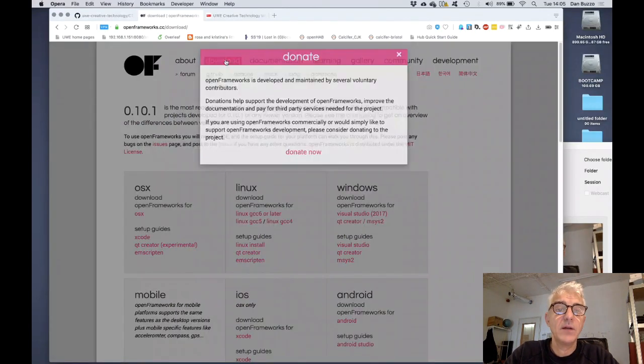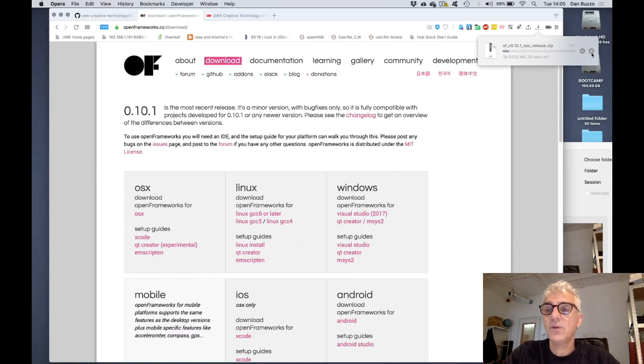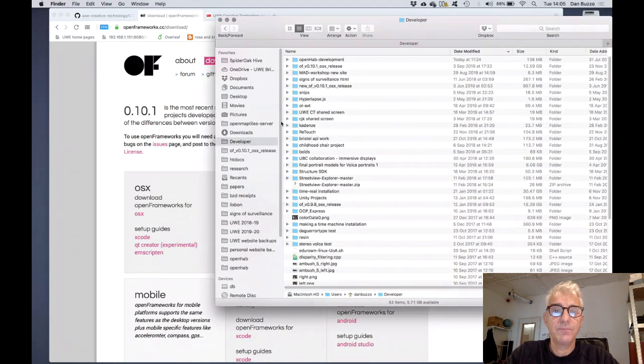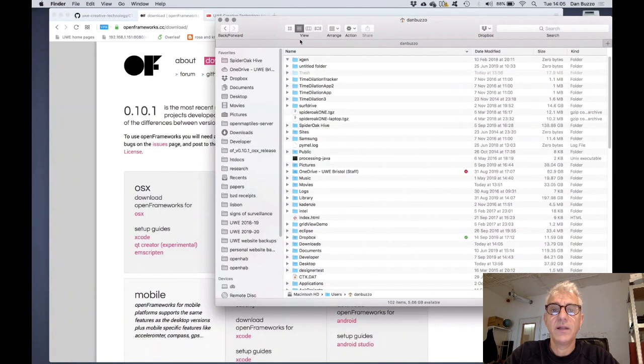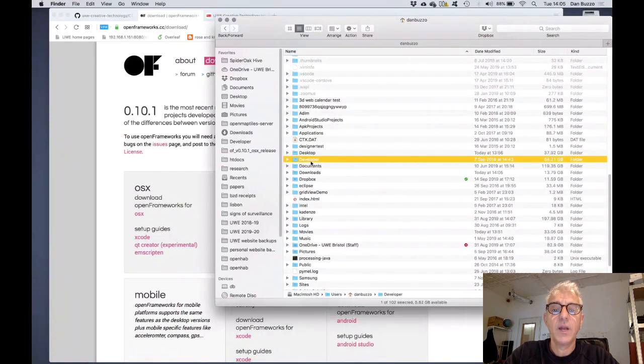So, click on Downloads. In my instance, I'm going to download for OS X. Download starts. And when it's downloaded, I'll find that as a zip file in my Downloads folder. Now, on my machine here, I've set up a developer folder. So in my root folder, I've added a folder called developer where I do lots of my development work. And I'm going to put openFrameworks into that folder.